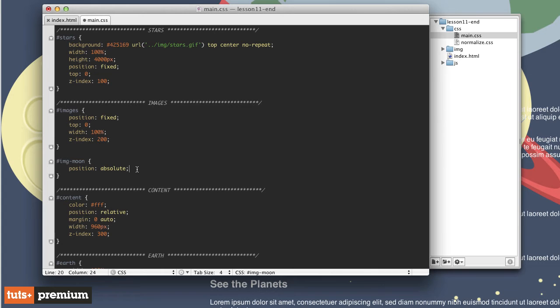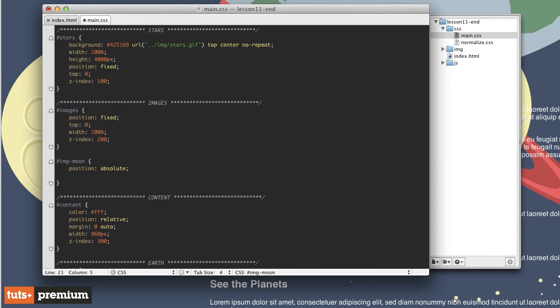So again, the moon image, we're going to set the position to absolute. We'll set the top value here to 1500 pixels. And again, what that does is it pushes the top of the moon image down 1500 pixels. And again, that should get it far enough off the stage so that we won't even see it, even if we're using a larger monitor.